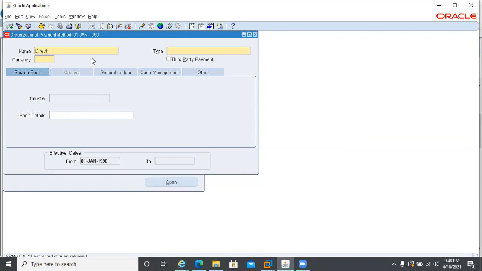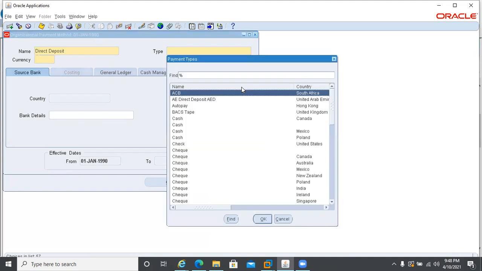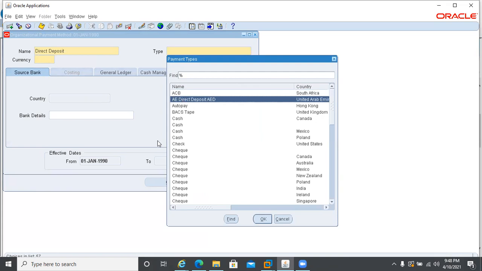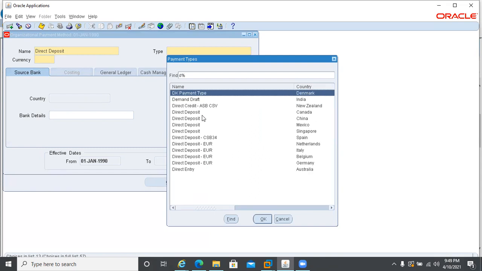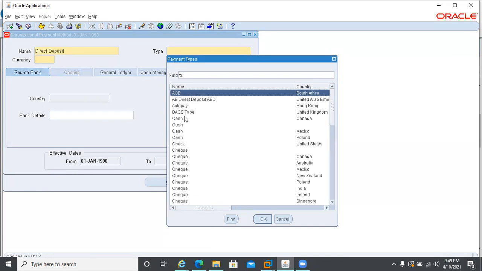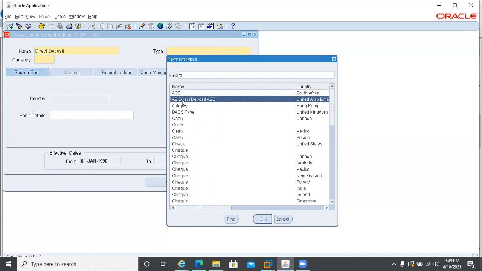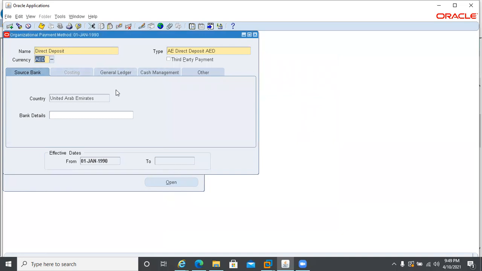So let us create direct deposit. Let us see the type. What will the type be here? Here you can see a direct deposit, AED. So this is one of the direct deposits. Let me check any other. Based on the legislation you can see these as well. So these are the direct deposits, the third type of payment method which you can see. Let us select the first one. Here you can also see the check one, country wise, based on the legislation.